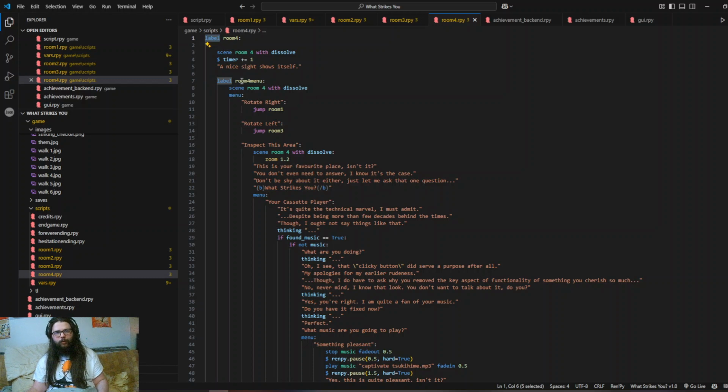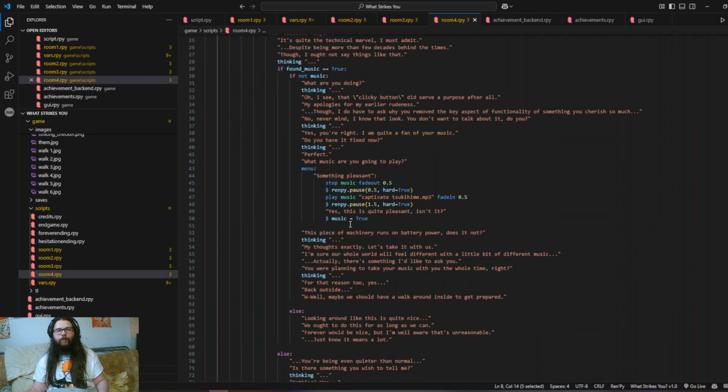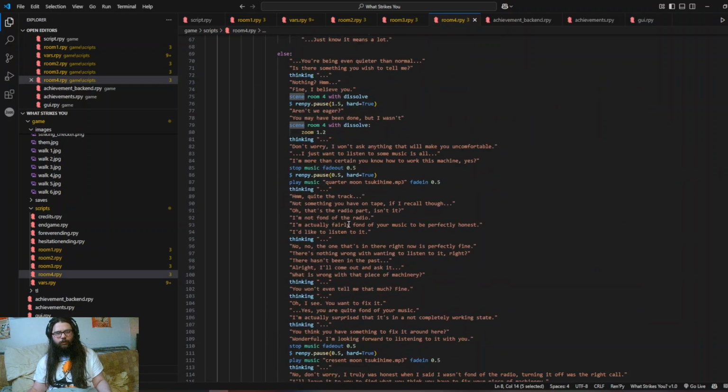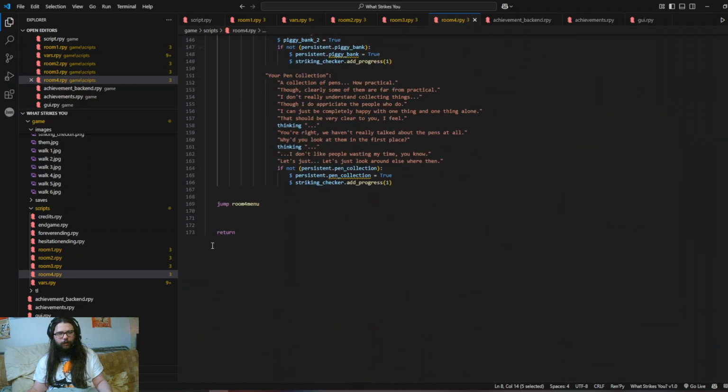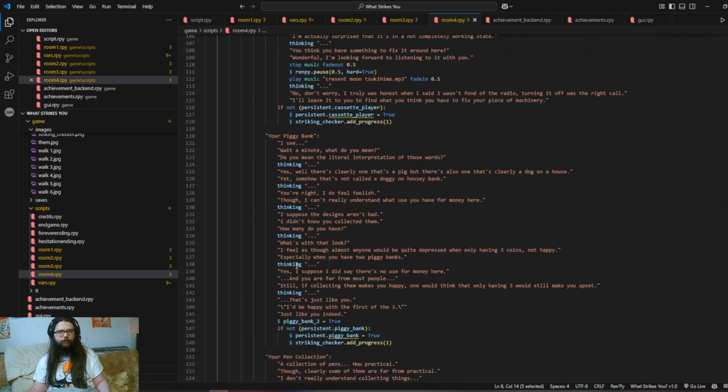So if I ever want to go back to this, it'll start here, it'll make the scene with the room, and then I'll show the menu. And so every time I want to start back from that point, you use the jump, which here is at the bottom, jump room format.